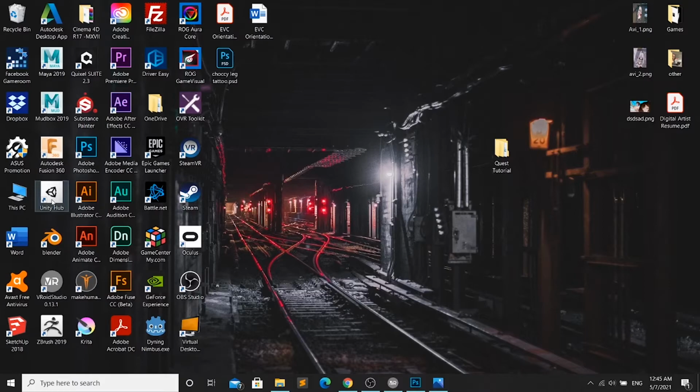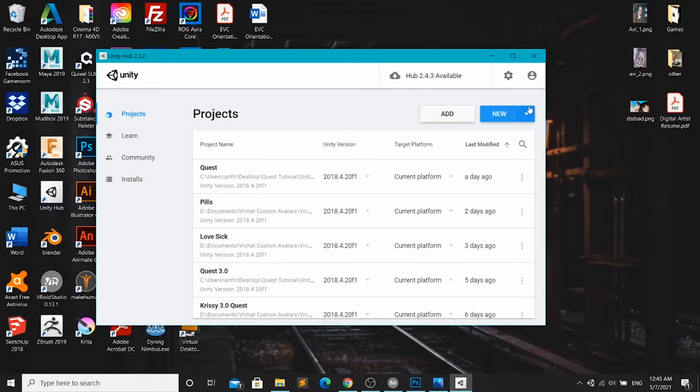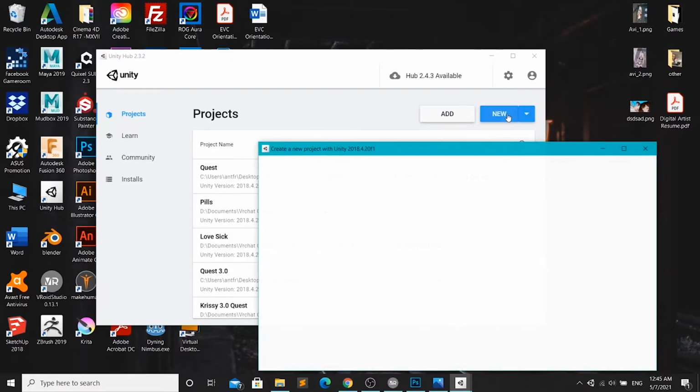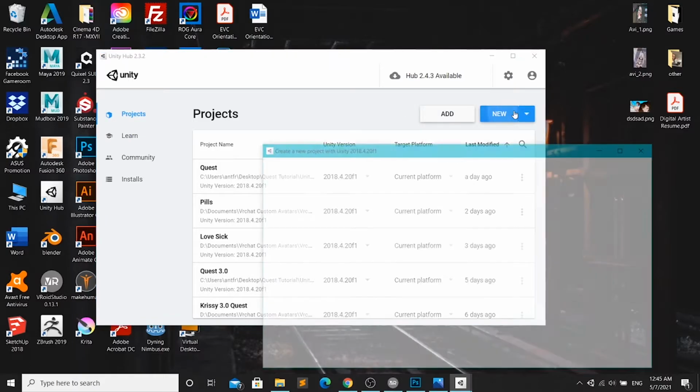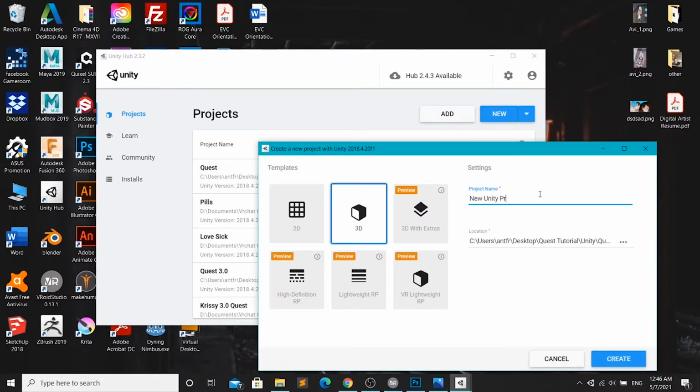Now you're going to go ahead and open up Unity. For me, I have Unity Hub. And then with Unity Hub, you want to go ahead and click New. And actually before that, you want to make sure you have the right version. And then click New. Title your project whatever you like.